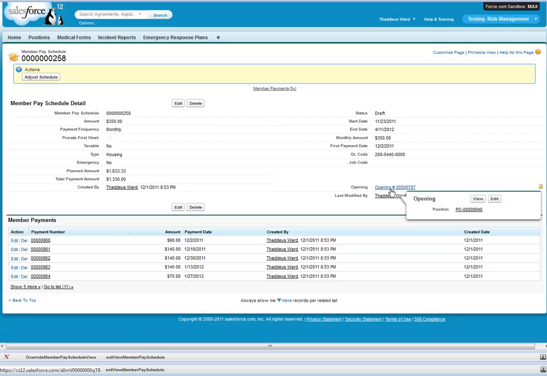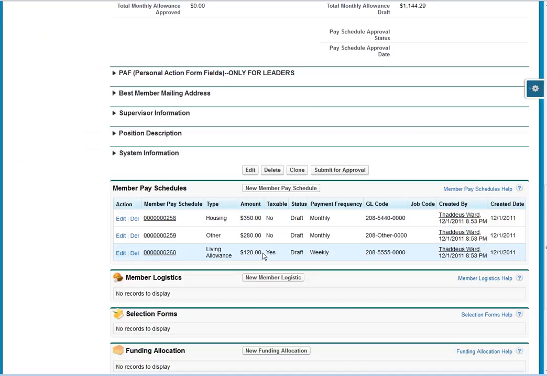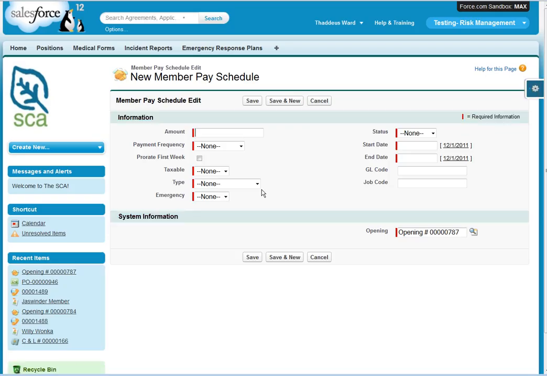We could also, if we wanted to, in fact, add a new item to the schedule. Let's say we wanted to make it $20 a week, not taxable, for uniform allowance. It's not an emergency payment.